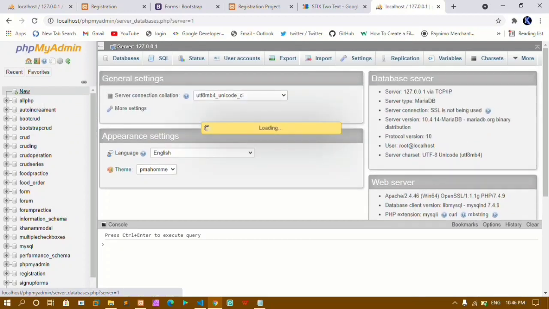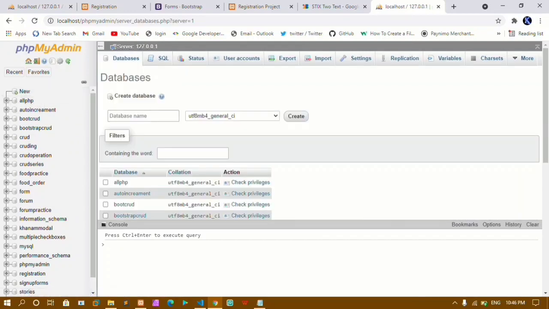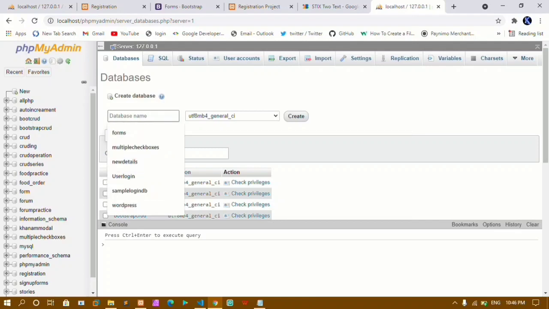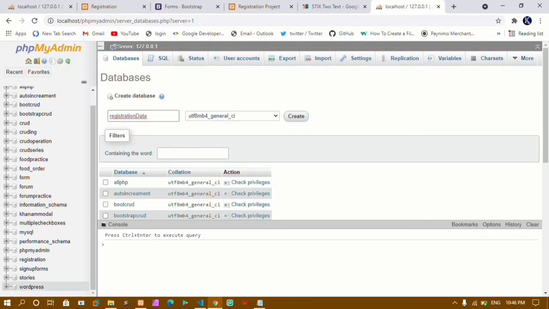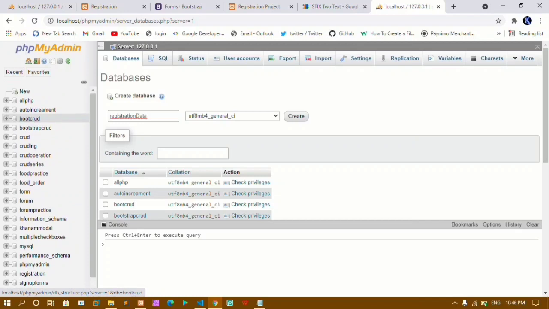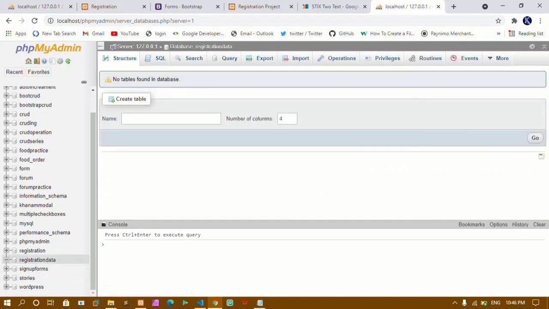So just click on New, and once you click on this, you will have the name. Here you have to give the database name. I'll give my database name as registration data, because I already have a registration database here, so I'll give registration data. I'll click on create. See, my database is created now.